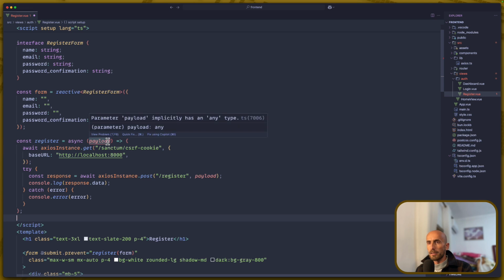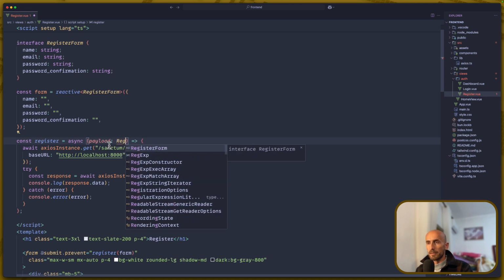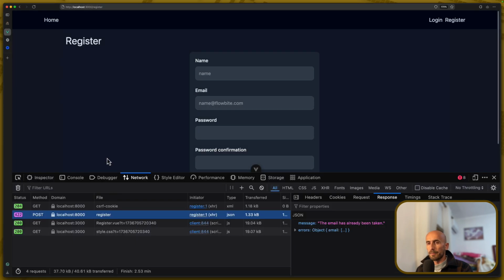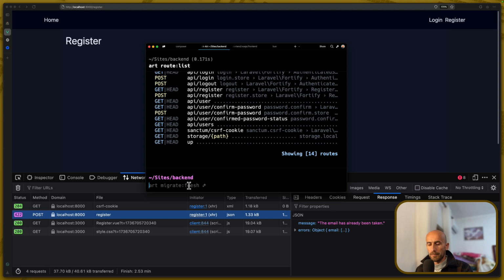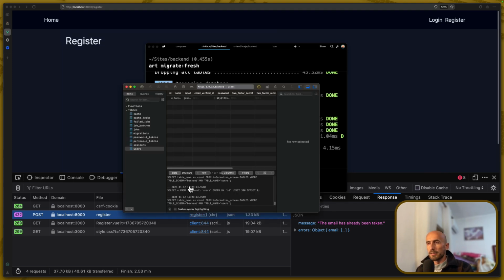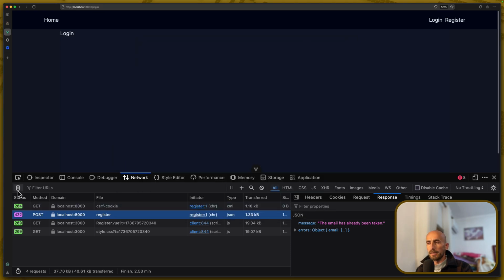Yeah, we have the TypeScript error. So let's say this one is a register form type. And now let's go and see. First, I'm going to open here the terminal and say artisan migrate fresh. And let's open the table plus refresh. We don't have any user. Go to login, clean this.